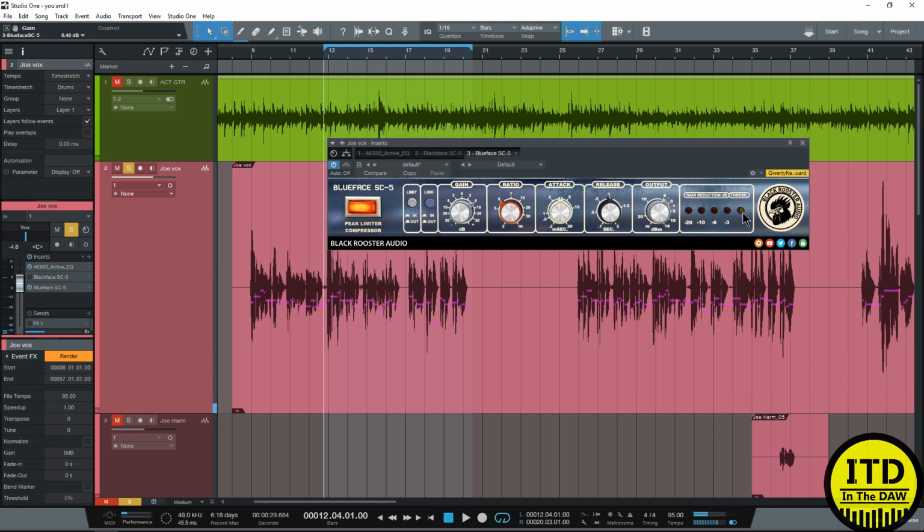You can see when the light goes off, that's when it's compressing. So now let's speed up the release and speed up the attack quite a bit.